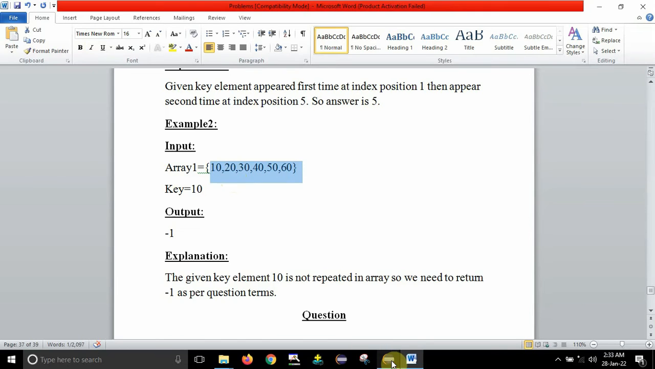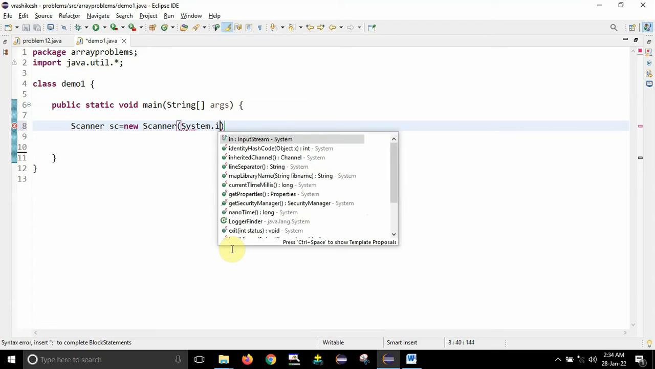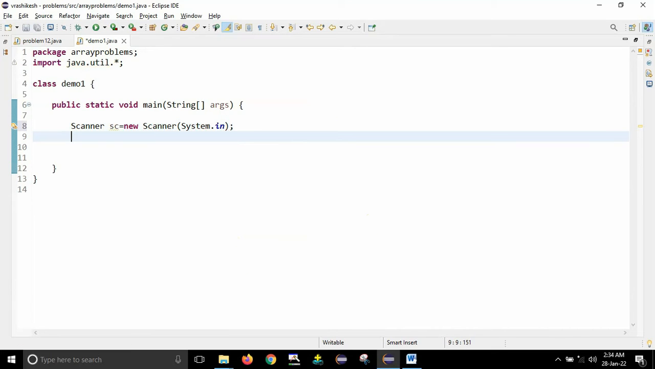I'll just go to Eclipse here and I'll be taking the input from the user. So that's why I need to use the Scanner class and all. I'll quickly write one Scanner object to take the input from the user. Scanner sc equal to new Scanner, and here I will write System.in. So this is a Scanner object to take the input from the user.